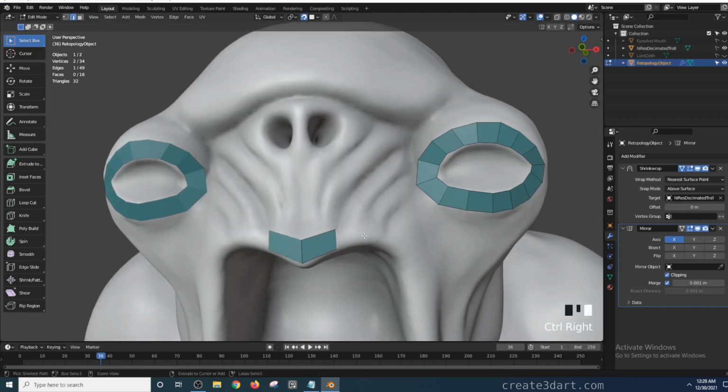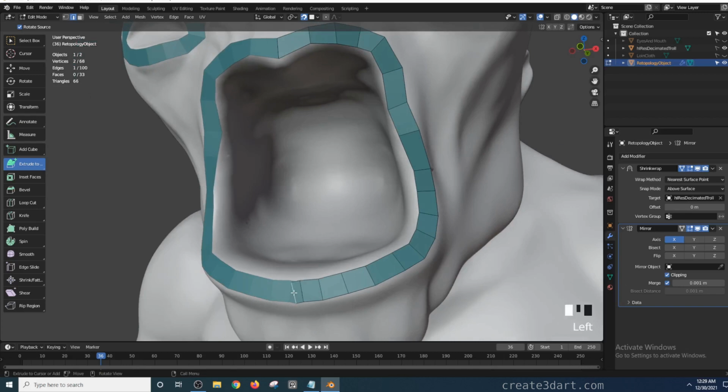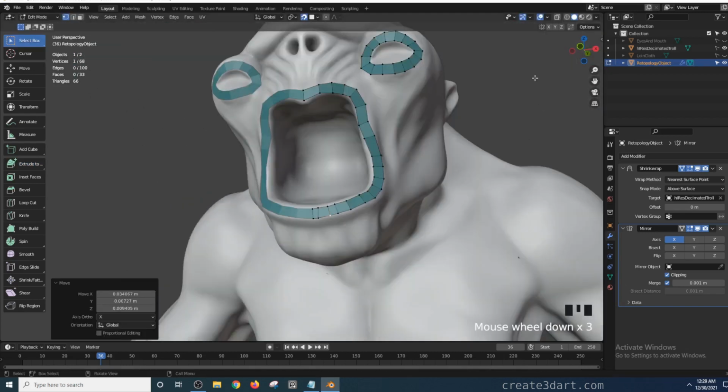From here, I'll use the same approach I've already shown you by selecting the edge and pressing Ctrl right click. Or use the Extrude to Cursor command, which will yield the same results. When you get to the end, just snap the end vertices to the center since we can't close it yet as the other side is just a mirrored object.